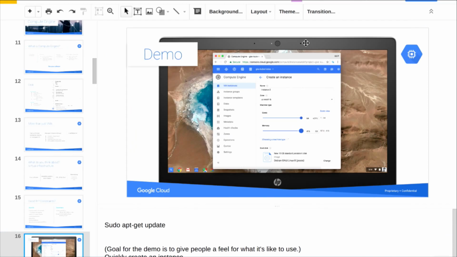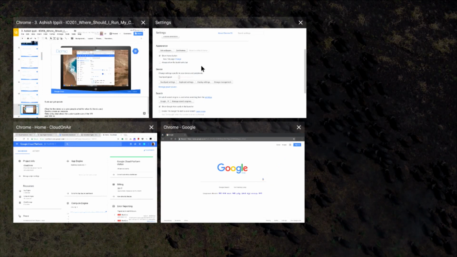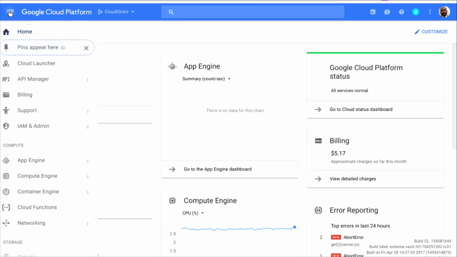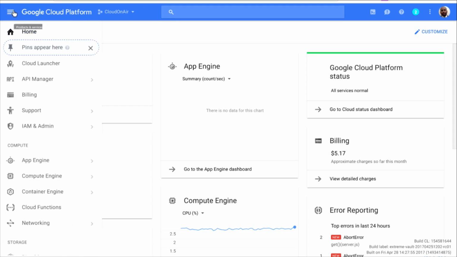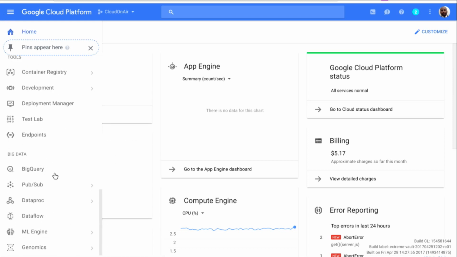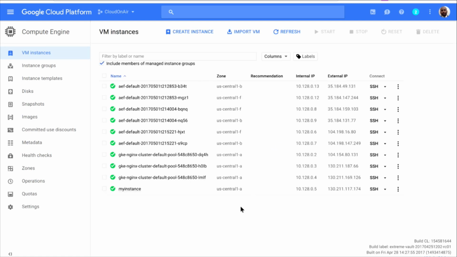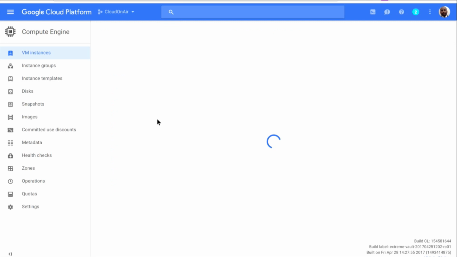I'll quickly walk you through the demo. I've set up a project for this. These three lines at the left top corner on the console are the most important thing on the console for you. This gives you access to a number of services that we host on Google Cloud. So let's go to Compute Engine, and you could see a bunch of VMs running here. So let's create a new one for the demo.